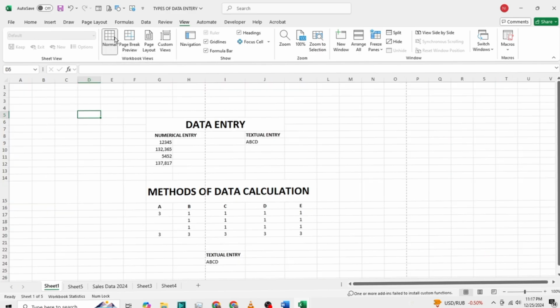Show group. Show or hide grid lines, headings, and rulers. Zoom group. Zoom in or out of your worksheet. Window group. Freeze panes, split views, and arrange windows. Pro tip: use freeze panes to lock the top row or first column while scrolling.